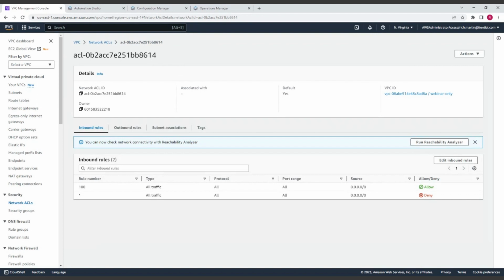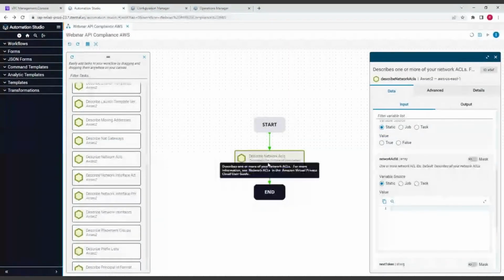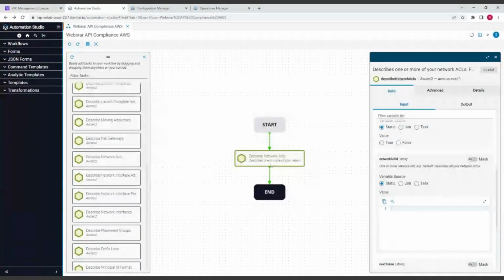And this is the one we'll be using. And this is the ACL, the unique ACL name. So I'm just going to copy that and go back to Automation Studio. And now I can fill this out here, network ACL ID.